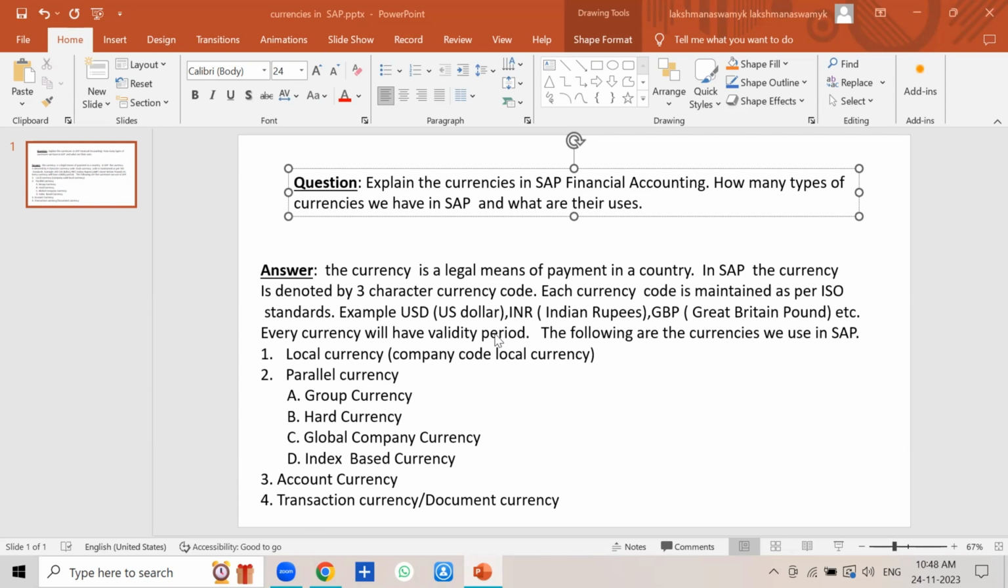So, we have been doing some interview questions since a couple of days, right? So today, as a part of our interview question series, we are going to discuss another interview question. This is very, very important. See, the question is, explain the currencies in SAP Financial Accounting, and how many types of currencies we have in SAP and what are their uses.